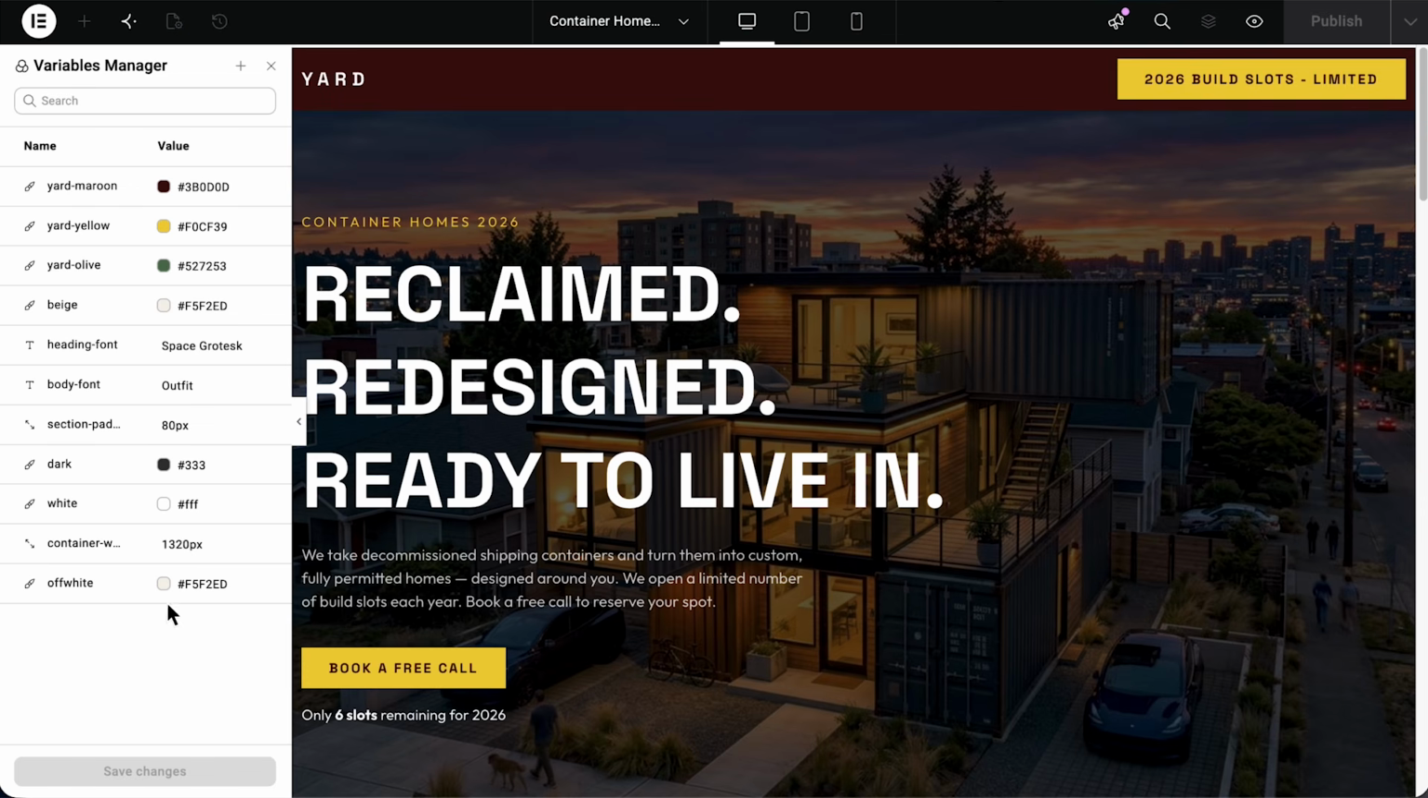Now to size variables. Section padding, the top and bottom padding I'll use on every section, and content gap, the gap between columns and items throughout. Every time I use these instead of hard-coded numbers, I'm making a promise. Change it once here and it updates everywhere.